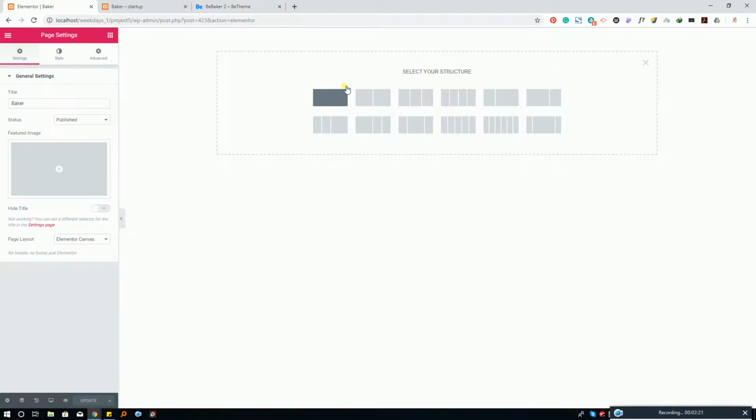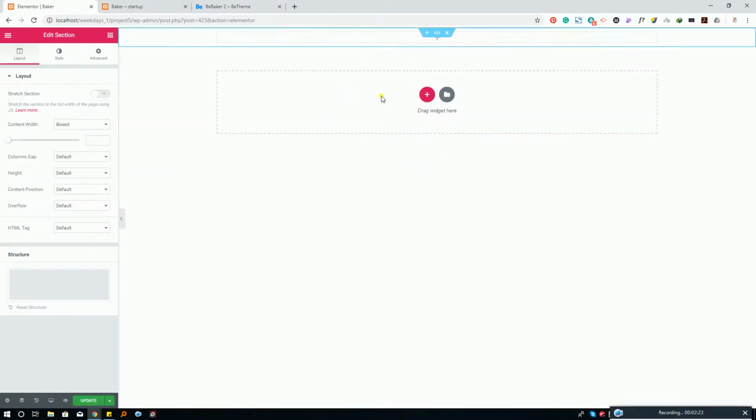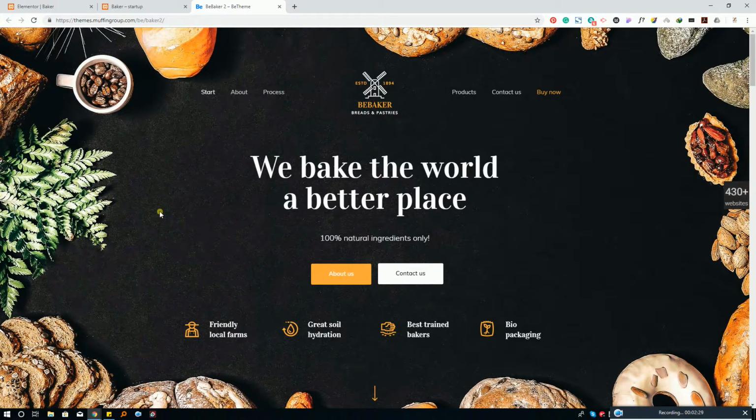So just click on the whole section, right? And it is a boxed layout or a full width layout. The background image is full width. Obviously, the background image is used in the section that you create.